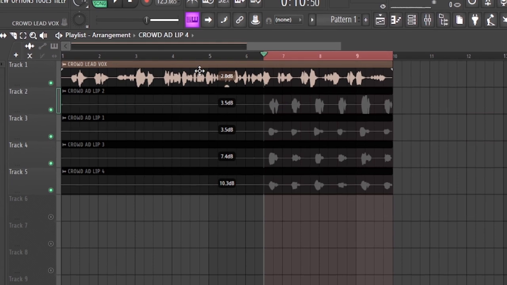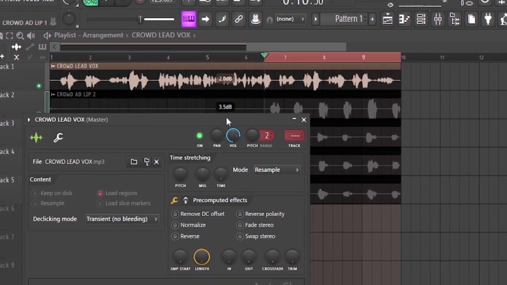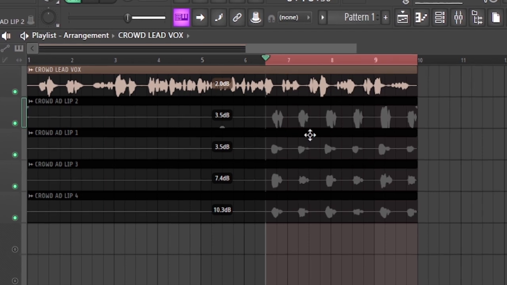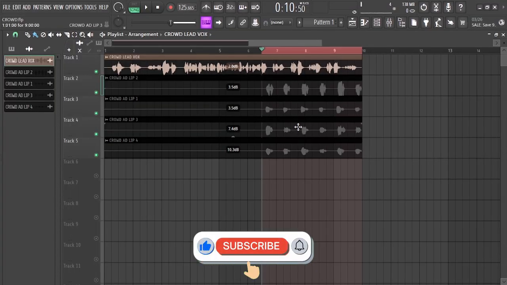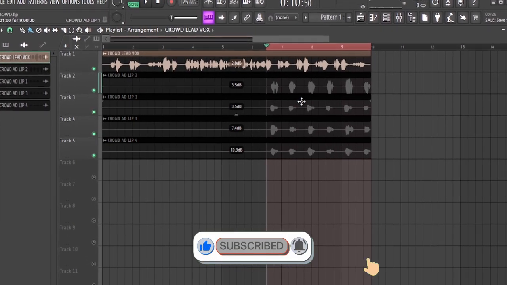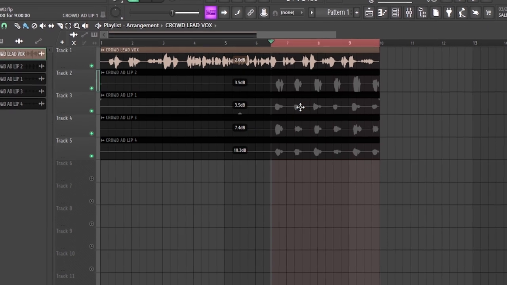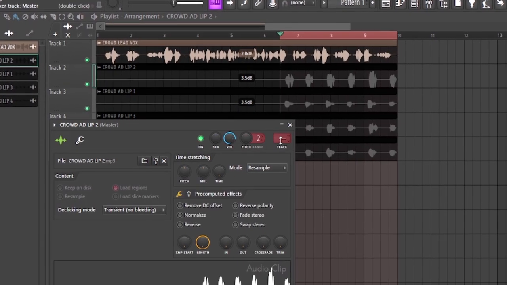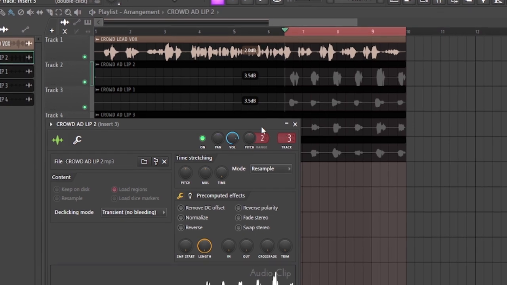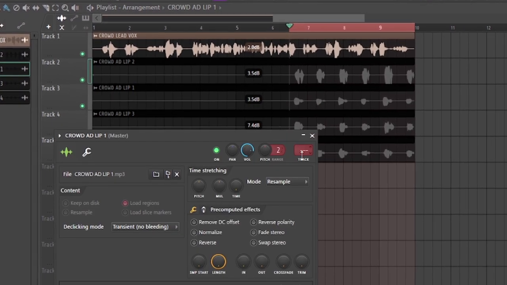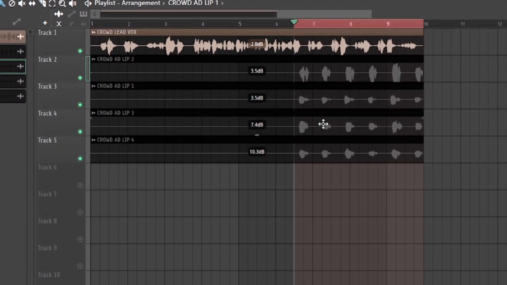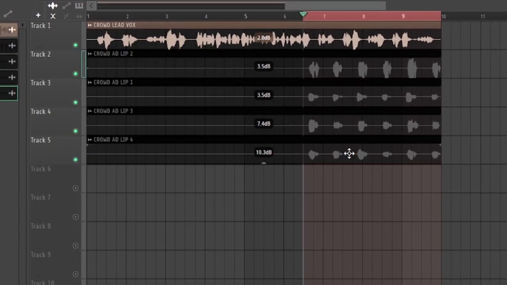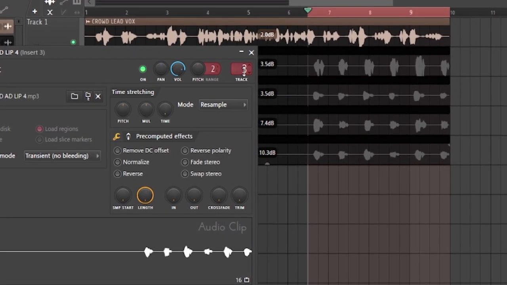Next thing we're going to do is to route this to the mixer track. Alright, so we're going to route the lead vocals to mixer track 1. Then all those backings, the multiple recordings that you did, you have to route them to the same mixer track. So we're gonna route them to mixer track 3, like this one to mixer track 3, like that.